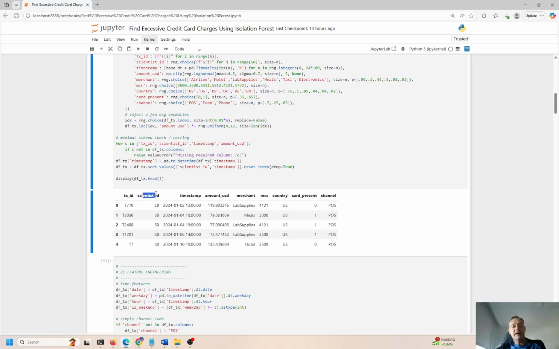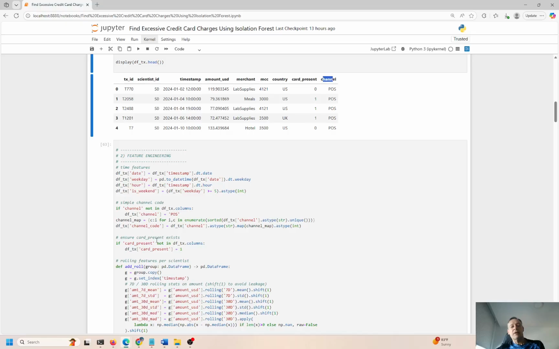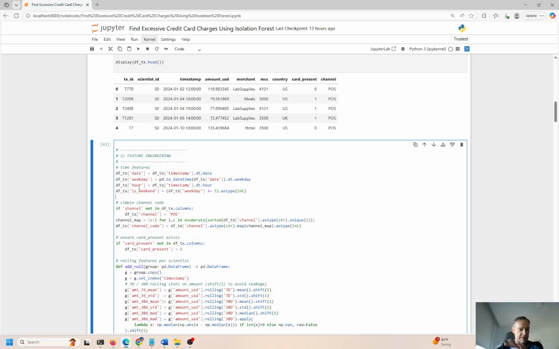So let's say we have IDs of people that work for the company. We have a timestamp, the amount in US dollars, the merchant where the transaction occurred, MCC, country, card present, and then the channel over here. So we have the synthetic data. I call it synthetic data. We can go ahead and create some features. So I have the basic data set right here.